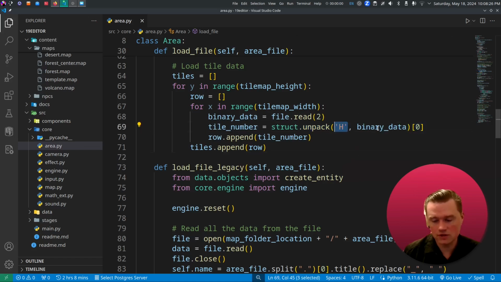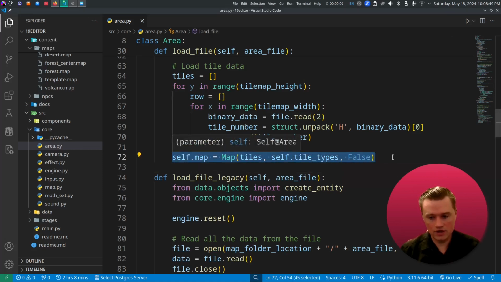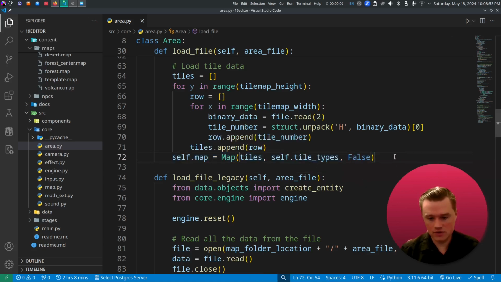The H means that we're going to read 2 bytes, and we're doing similar. We're just doing square bracket 0 to get the first thing. We're going to add that number to our row, and then we're going to add the tiles to that. Lastly, we're going to come in here. We're going to initialize our map with tiles, and then also the tile types as well. Now this false parameter we'll get to here in a second when we code the map, but yeah, we'll go from there.